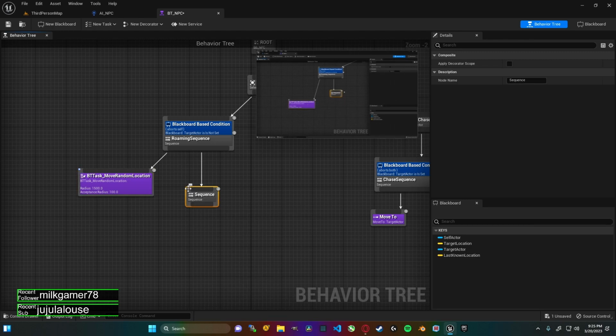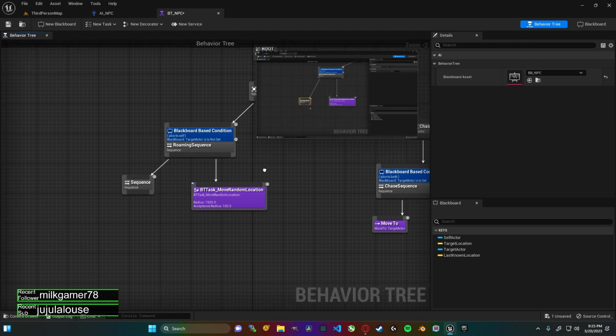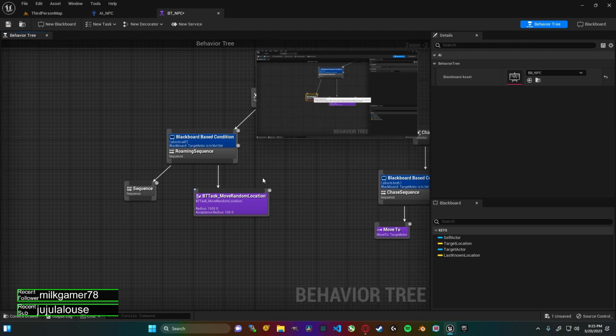We'll put that on the left of our move random location. The reason why I'm putting it on the left is because I wanted to check this first before it does anything else. So sequence here for this. Sorry, we want to change this to not sequence first.